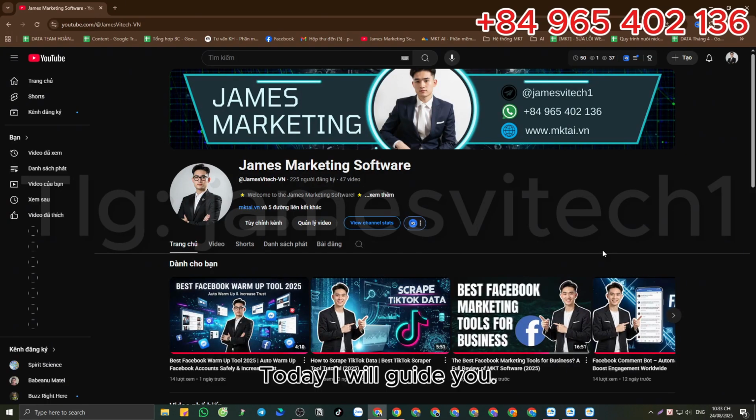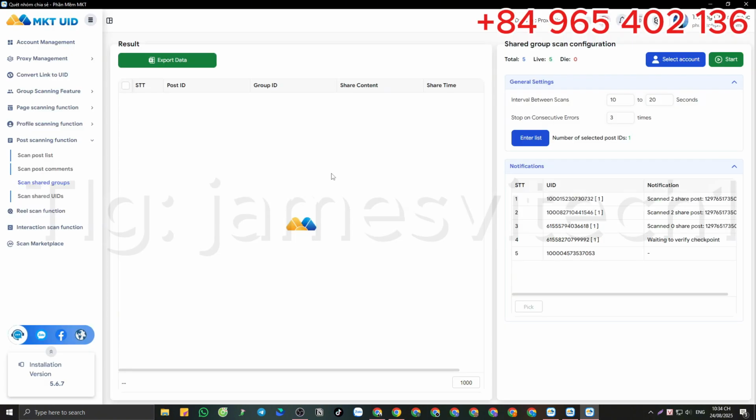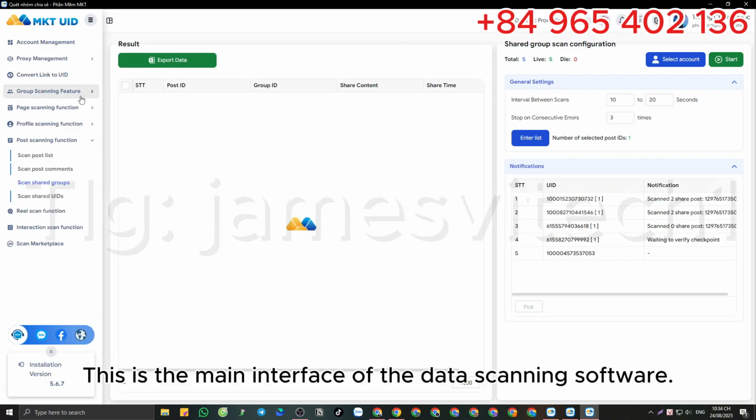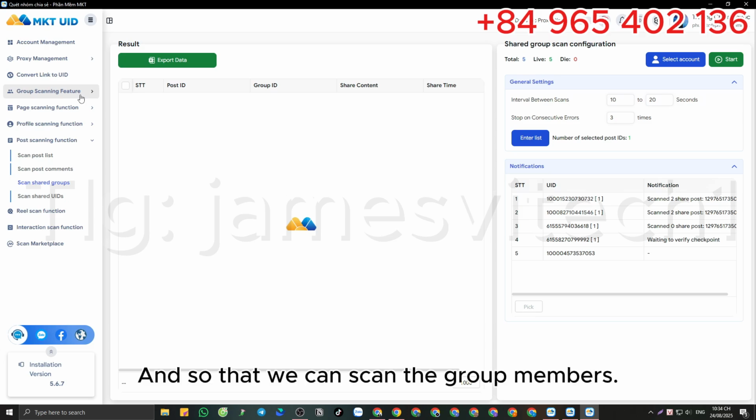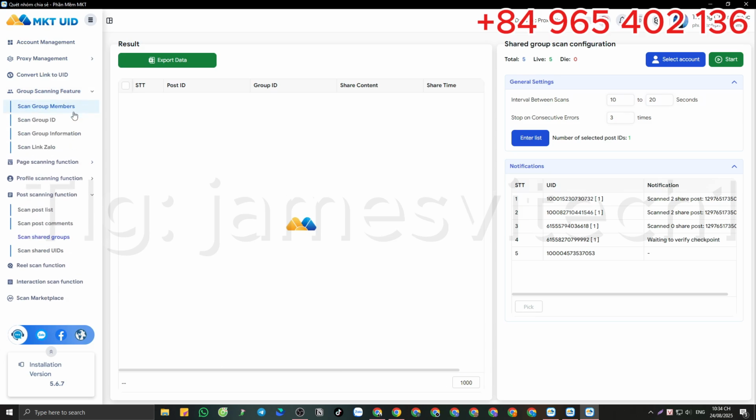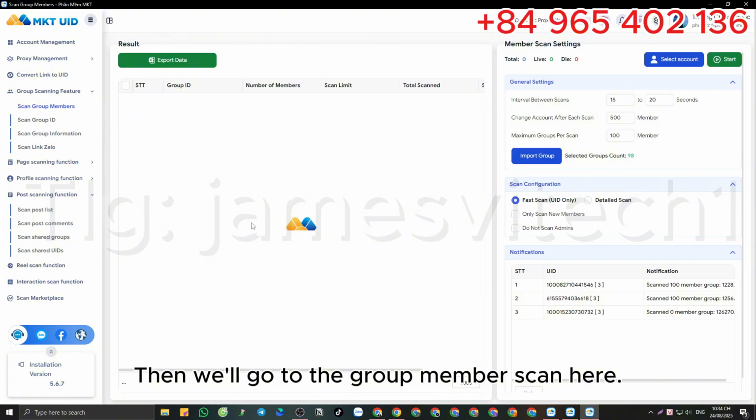Today I will guide you to scan out potential customers in groups on Facebook using the Scan Data software on Facebook. This is the main interface of the data scanning software, so that we can scan the group members. Then we'll go to the group member scan here.